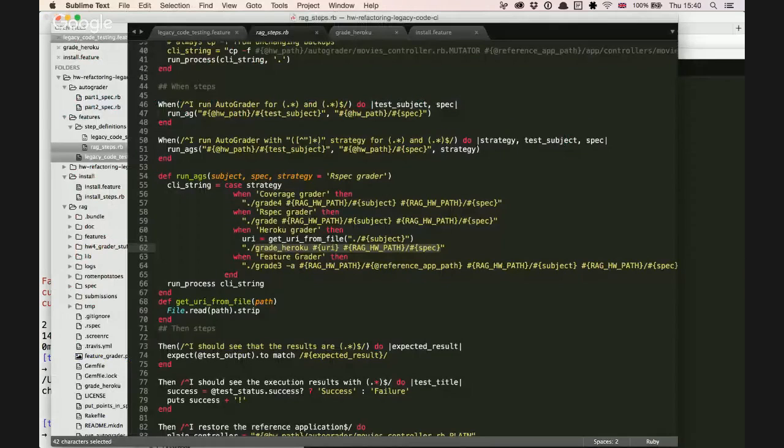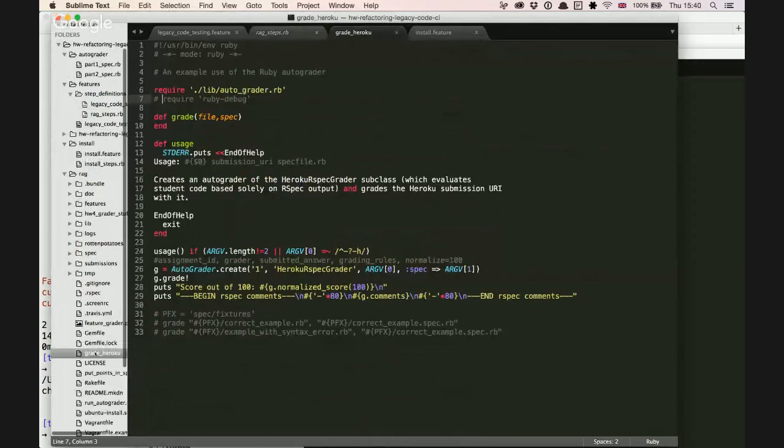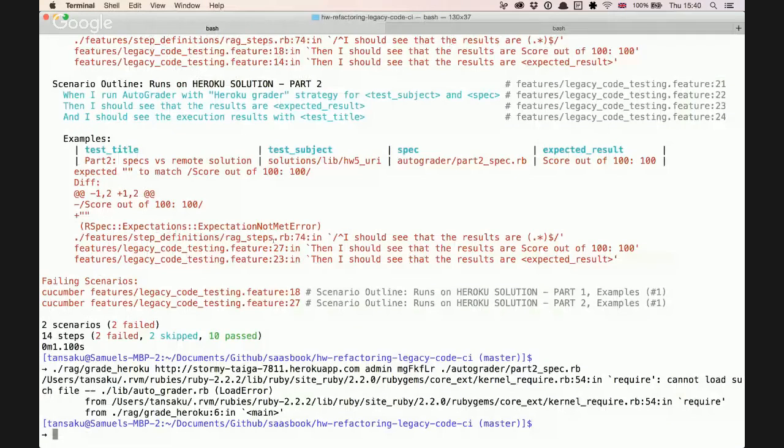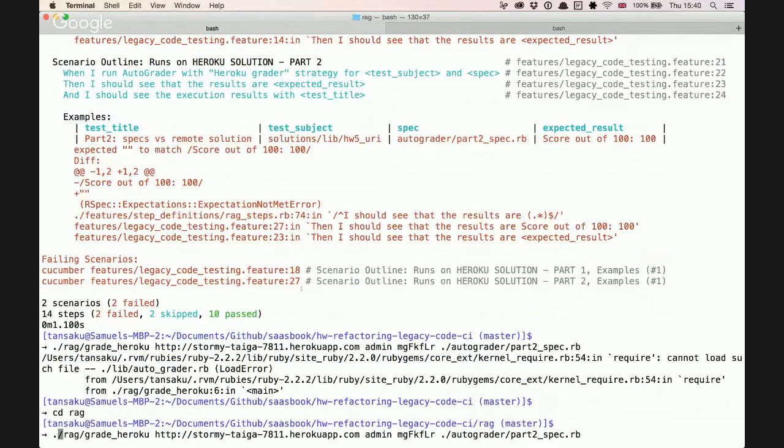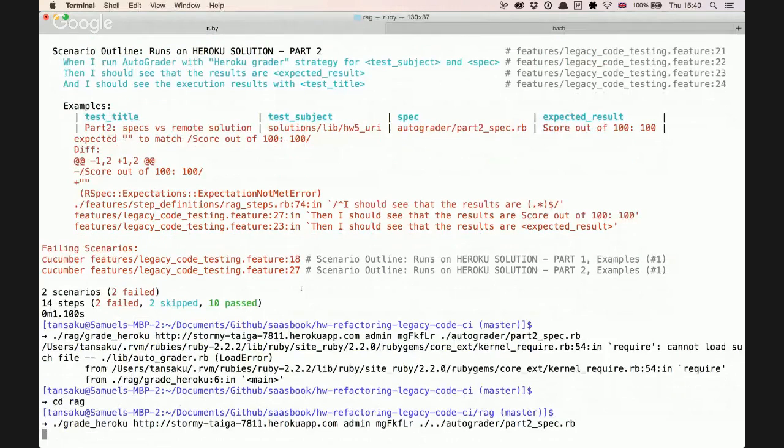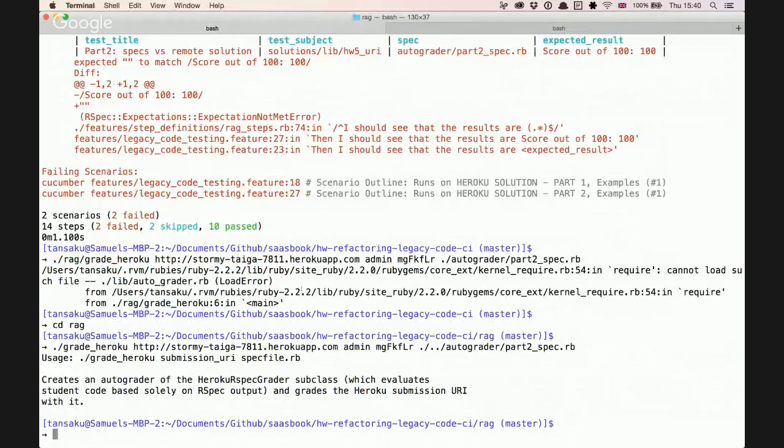Basically this is the old grade Heroku there. It's trying to go into lib and get the autograder.rb. I think I have to get into the rag directory to do this. Do that, Control A, Control E. So it's got to step back 2 layers to get to the permission URL spec file, the URI, and we've got this.